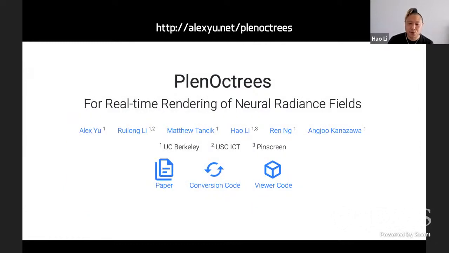So feel free to go. This is a project that was led by Angjoo Kanazawa and Alex Yu from UC Berkeley, in collaboration with Ri Long, Matt Tancik, and Ren Ng. Feel free to go to the website and you can actually try it out inside your browser. Just go to that website, click on one of the models, and you can test it without the need of a GPU. It just works on your CPU. Feel free to play around with that.